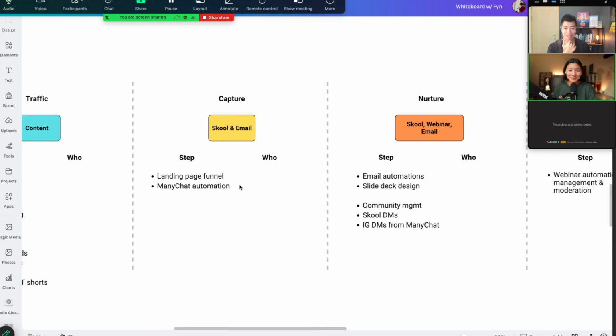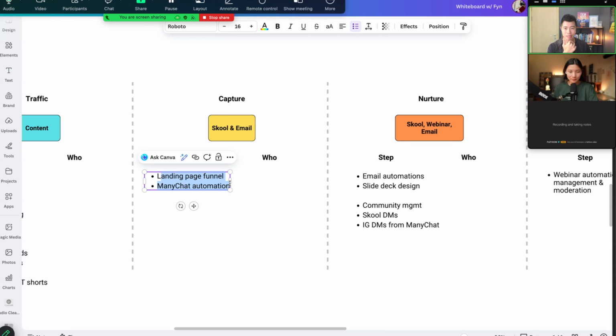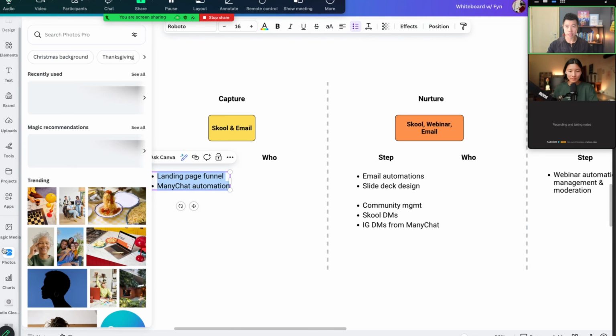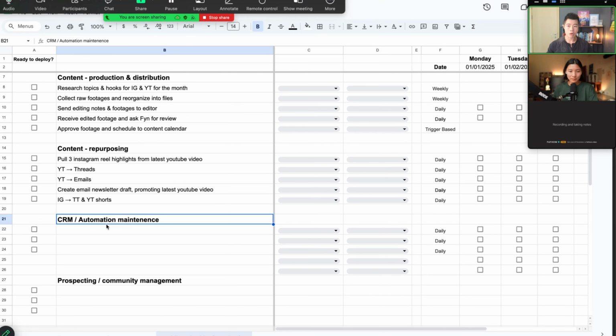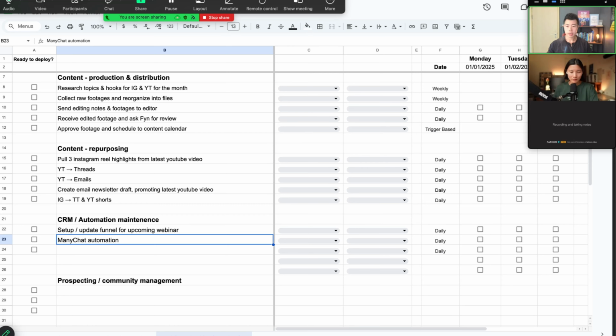Right here, again, email automations and landing pages, and anything that has to do with MarTech, we want to group them up as well. CRM and automation maintenance. You can put it here. You can say set up landing page funnels or set up funnel for upcoming webinar. And you can say set up ManyChat automation for this week's call to action post.